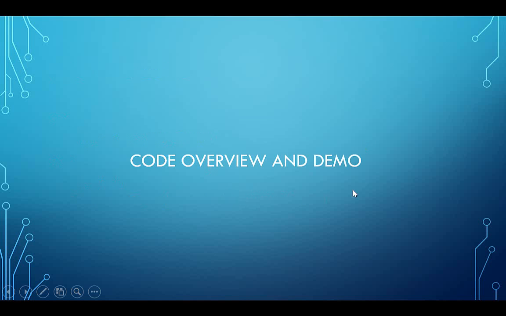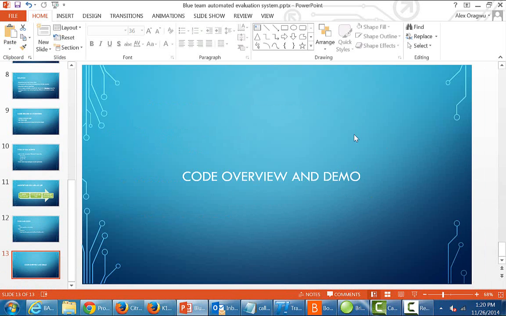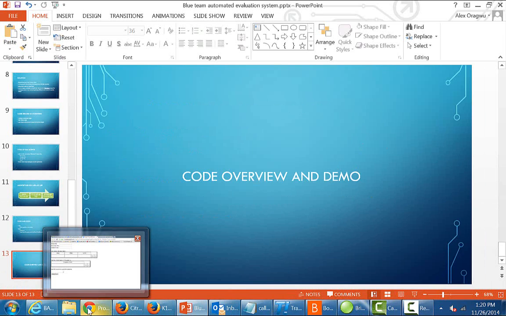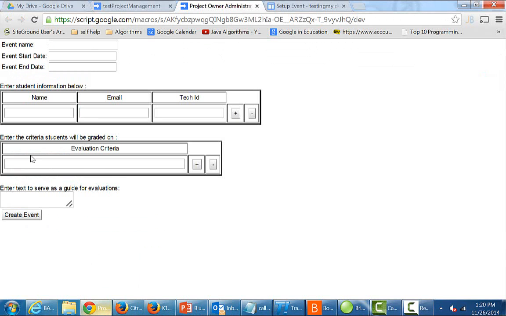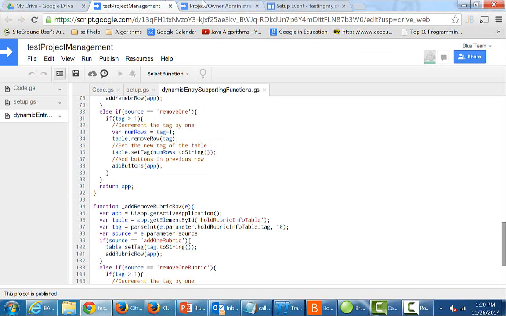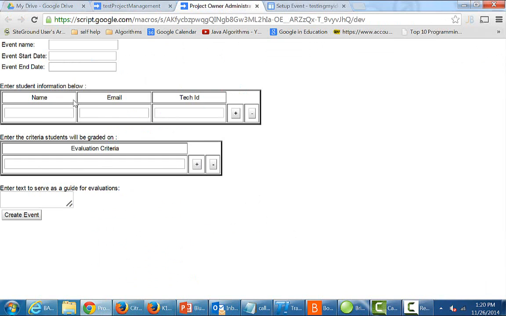All right, so I'm just going to stop boring you with all this theoretical information, and I'll pull up the actual page and go over some of the code and the page. So this is the final look of the event setup page. Obviously, this Google Sites page is embedded in a web app, which my colleague already showed earlier in the video. I mean, embedded in the WordPress page, I should say.